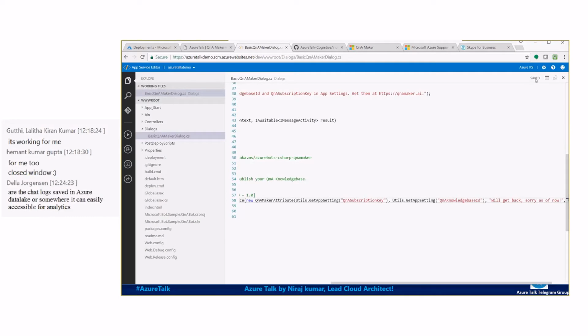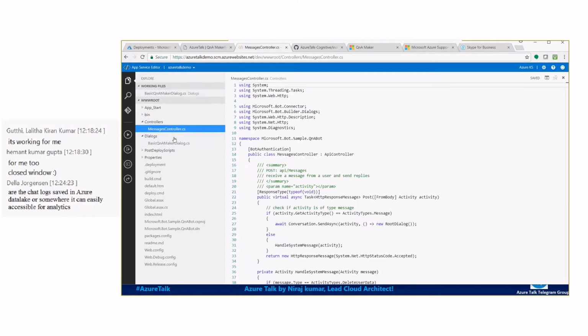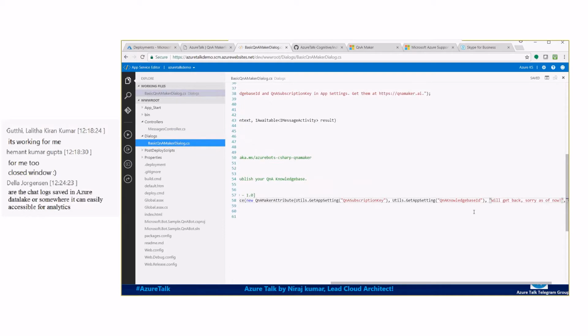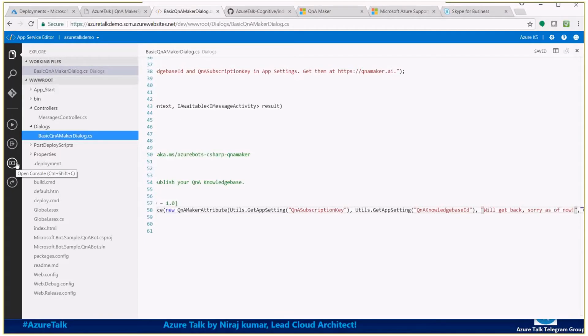Okay, so it is auto saved. It saved our code. If you want to see, you can navigate somewhere else and come back. So it has saved, but it will not reflect, because whenever you make changes in your online editor, you need to redeploy the code. You don't have to retake the steps again. You need to redeploy this code. So how will you redeploy the code when you make changes in your online editor? Here is an option.